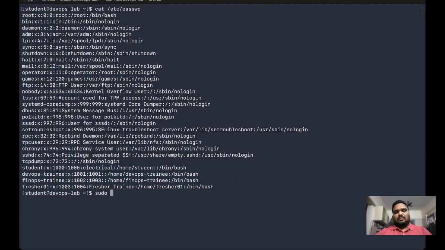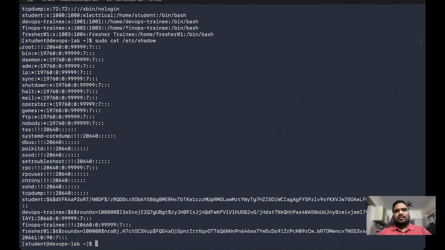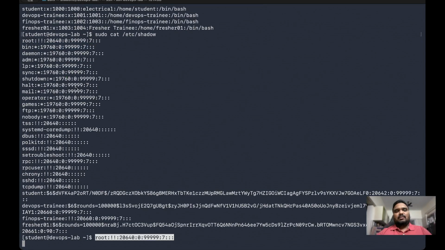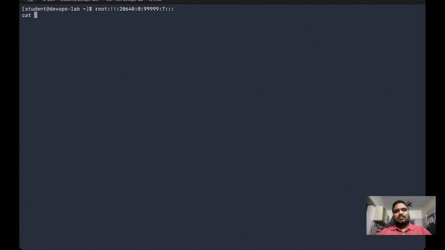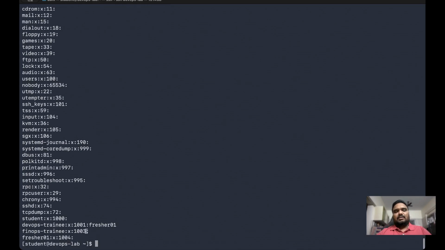We should look at the /etc/shadow file. You can see the user accounts and whoever has their password set. Root doesn't have its password set, so it has exclamation marks, whereas our student user and other users have passwords set and their aging fields. In the same way you should look at cat /etc/group. So we see the contents of the group file here too.